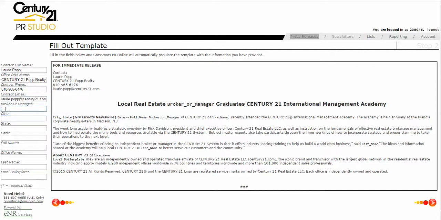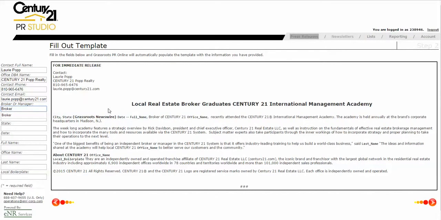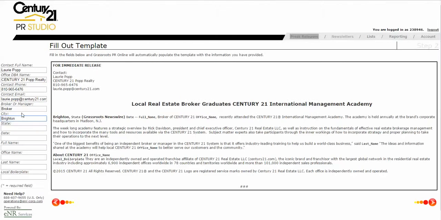Next, it's going to ask broker or manager. So who attended the IMA? You'll put their title in. So for this example, I'm going to say broker. Now notice how over here, everything is adding exactly where it belongs based on the information that I typed on the left-hand side. Next, I'll put in my city of Brighton and my state of Michigan.